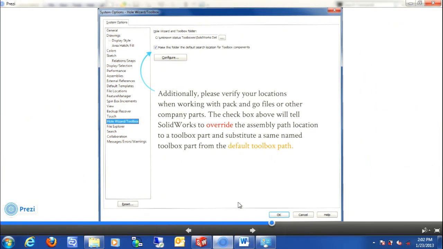All right, so there's a few other things that are going on with the toolbox these days. This checkbox has been around a little while, but a lot of people don't really know what it's all about yet. So you want to verify your locations, and then we want to go to folders. This checkbox actually says make this folder the default location for toolbox components.